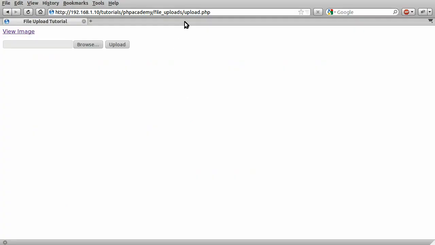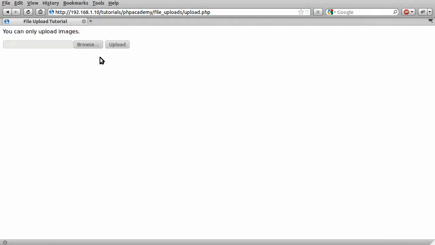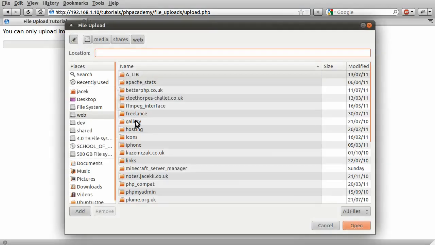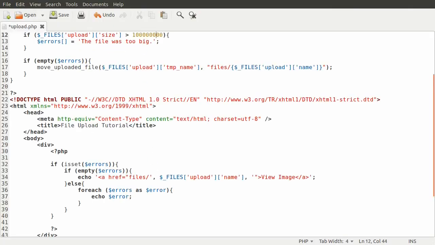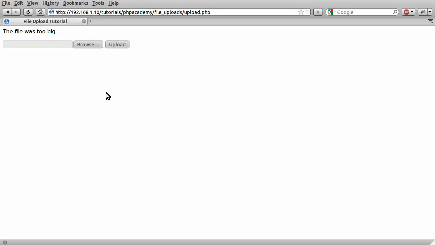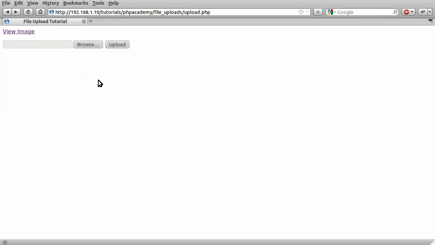So let's just test this to make sure that it works. We hit browse, pick a PHP file and hit upload. You can see we get this message telling us that we can only upload images. If we hit browse again, pick an image, we'll get a message saying the file was too big because I set the limit quite low. If we increase the file size limit to something that's probably quite massive and pick another image, hit upload, you can see we get this view image link which links to the file we picked. So that is effectively the success message.